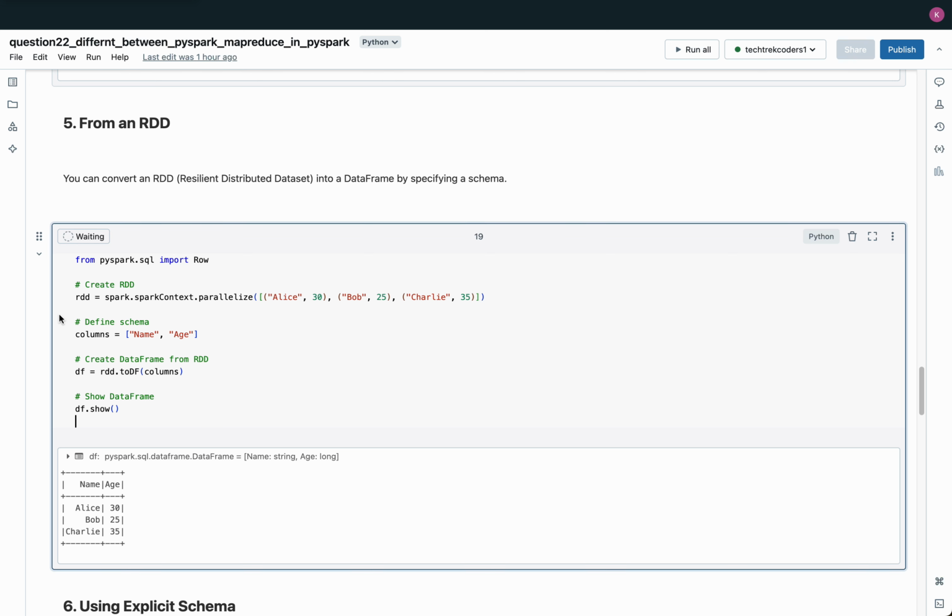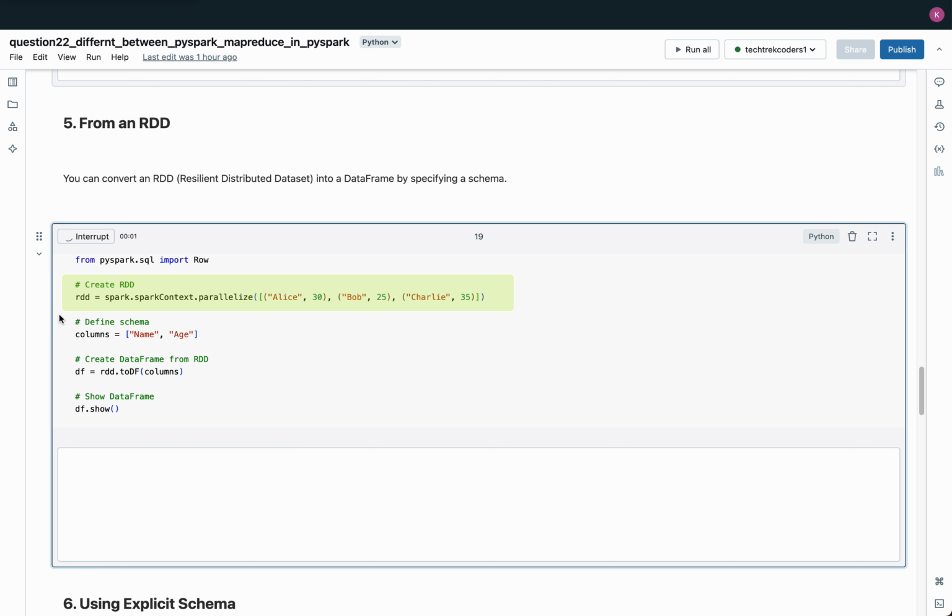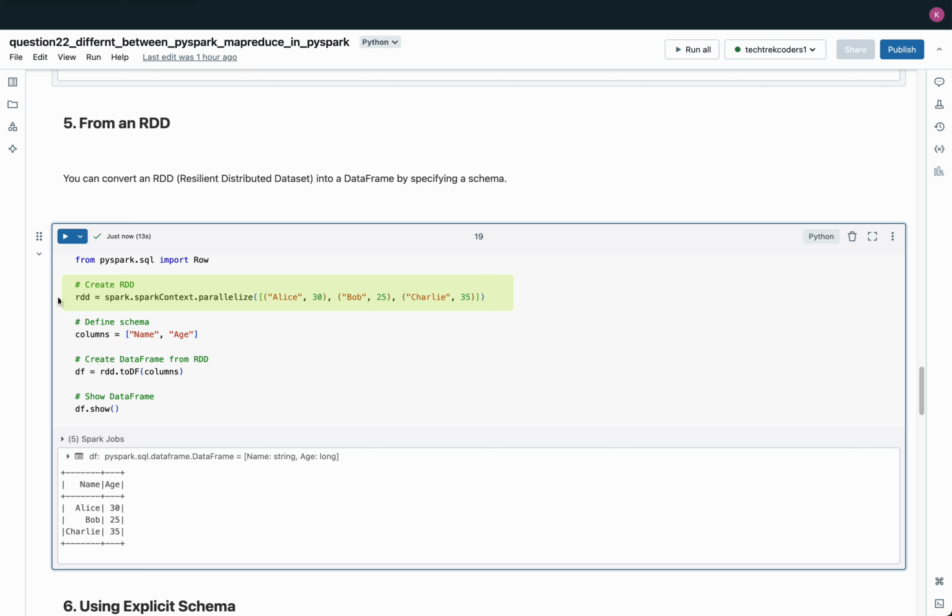Step 1, create an RDD. The data is first created as a list of tuples with each tuple representing a record. In this case, ("Alice", 30) represents a record with the name Alice and an age 30. Similarly, tuples for Bob and Charlie are included.